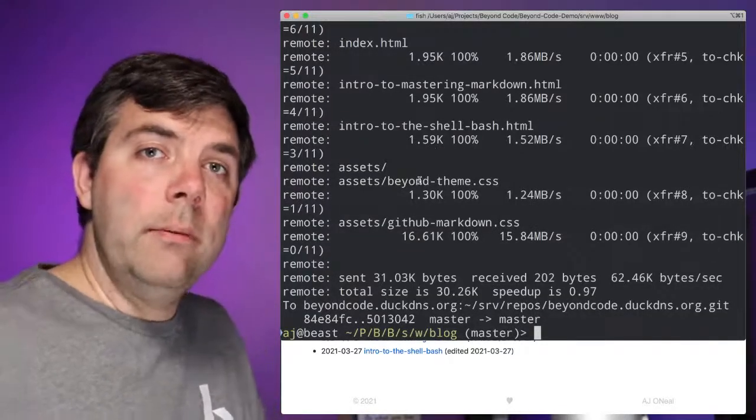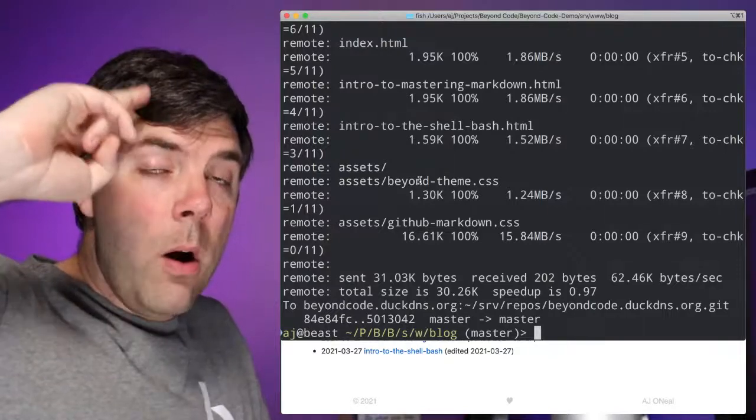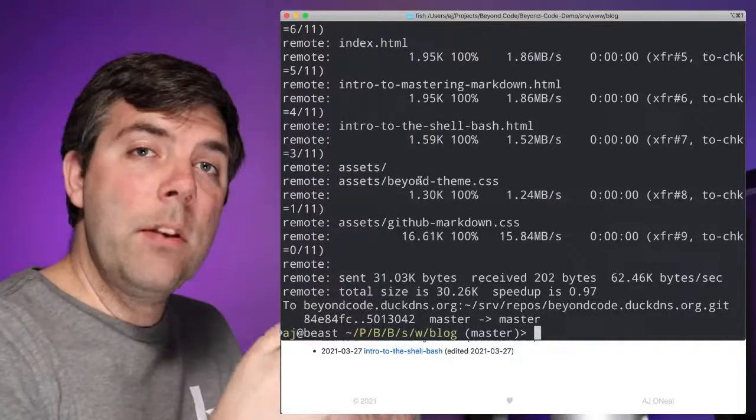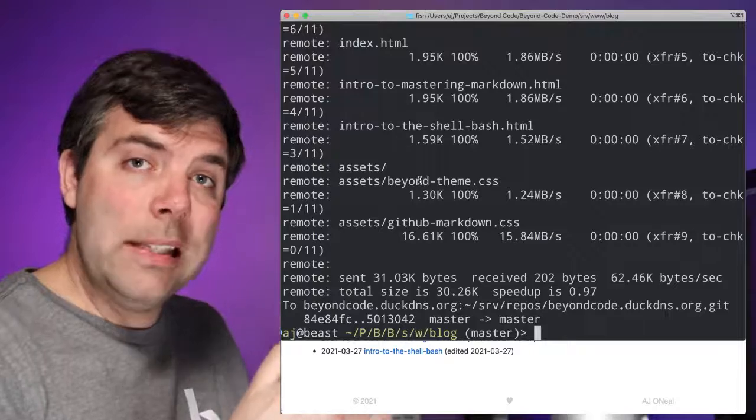All right. Well, that's all for tonight. Tomorrow, we're going to take that bash script and break it down into little pieces.